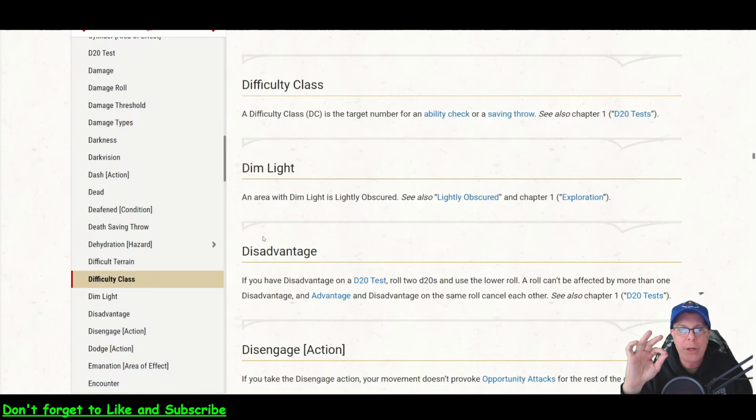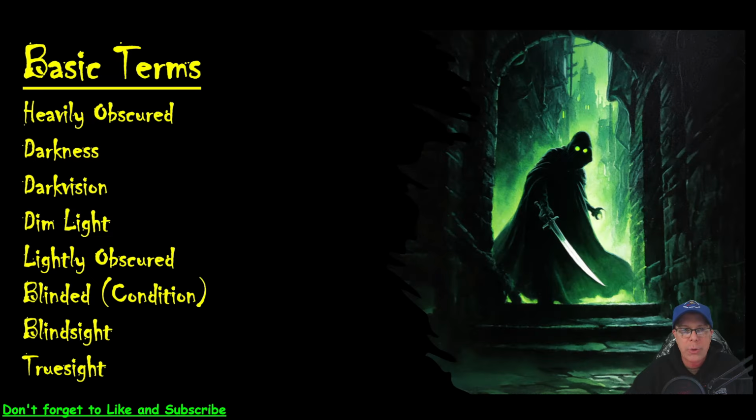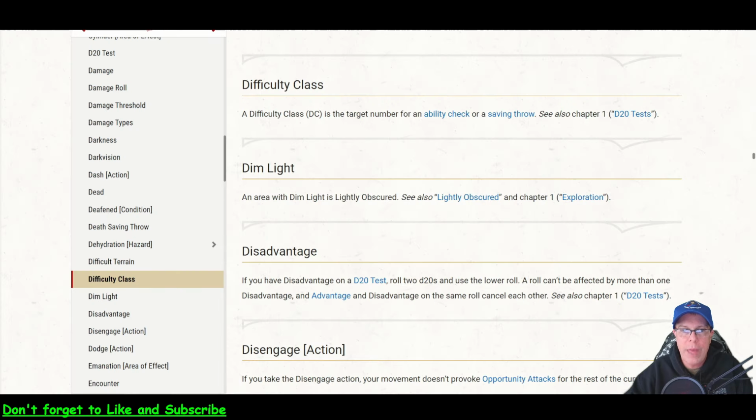And an area with dim light is lightly obscured. So that's different than heavily obscured. And of course it says, see also lightly obscured. So we're getting kind of this cascade of effects, cause and effect, and they come down. So the next term we're going to talk about is lightly obscured. So let's go to that.